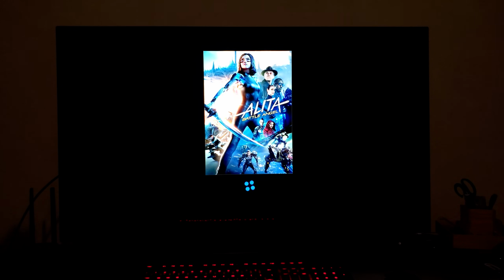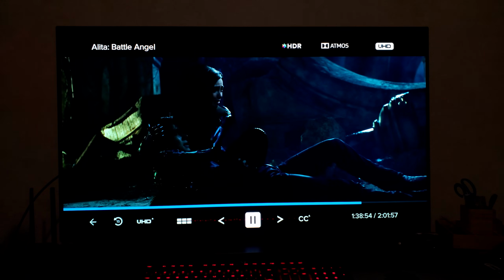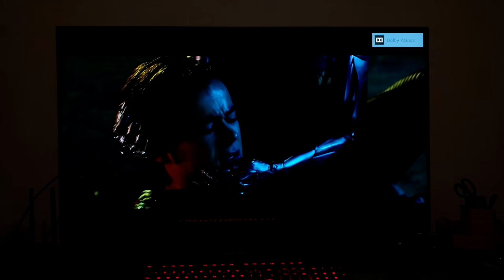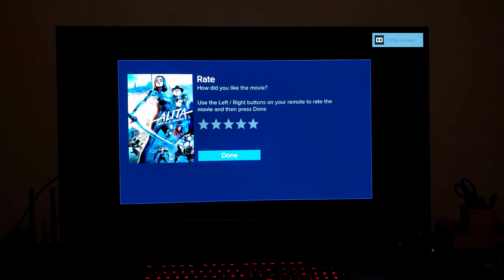This is the Vudu application. And you can see that it is playing HDR, Atmos, and then we see the Dolby Atmos popping up as well. So guys, that's about it from this video.